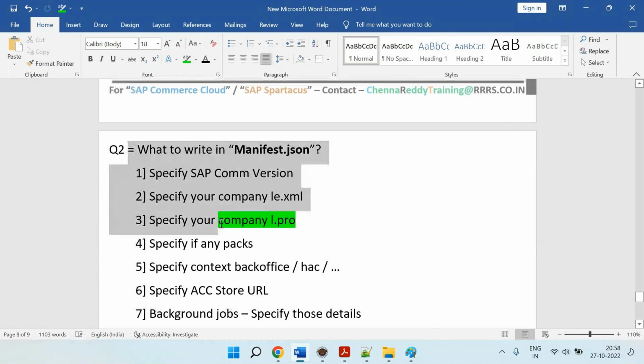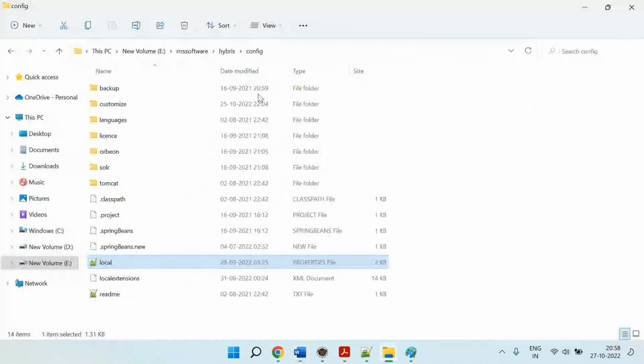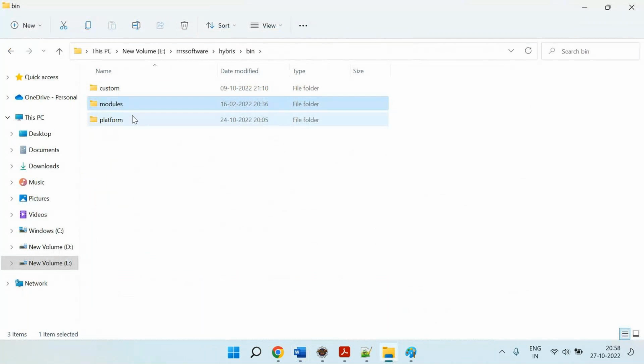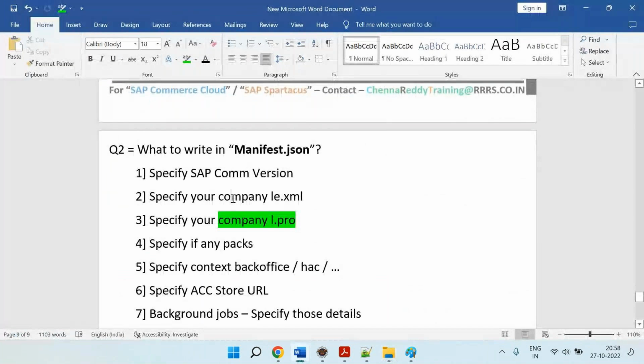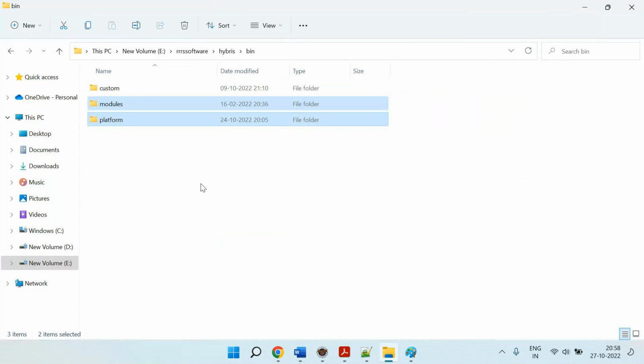Now, CCv2 will take this manifest.json and understand, okay, this client wants 2205. So it will provide the 2205 version of the modules and platform. Then this client wants this kind of extensions, so it will provide it.